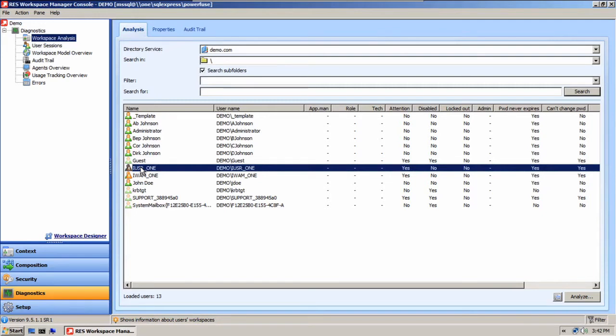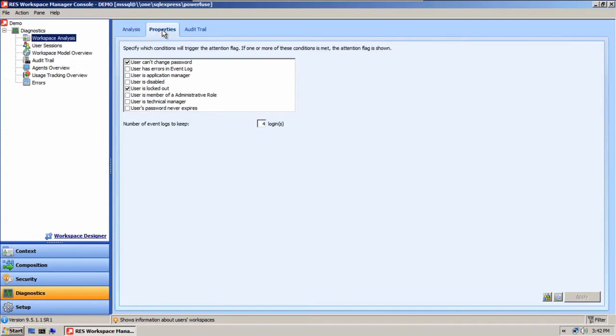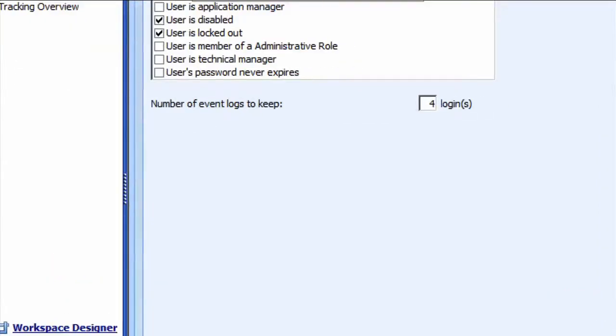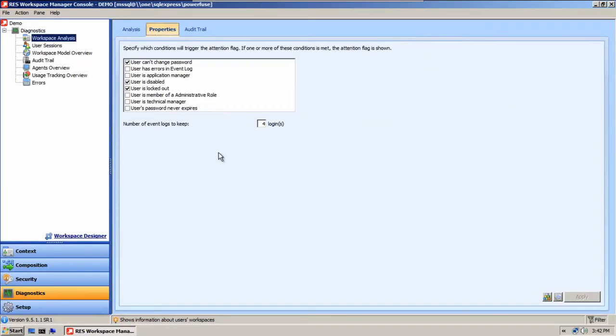If you actually flip over to the Properties tab here, you can configure those attentions here, those specific triggers. So for example, I have if the user cannot change their password or if the user is locked out, that's when I will receive an attention flag on a specific user. You can also select if user is disabled, for example, and then we click Apply, or any of the other options. Right down here, you're going to see number of event logs to keep. Right now I have that set to 4, and basically that's just going to be the number of logs that we're going to store within a database for your different users, and we'll get to that in just a moment.